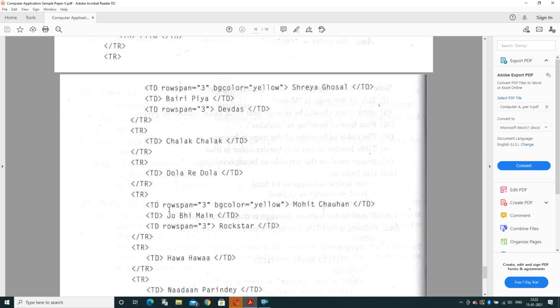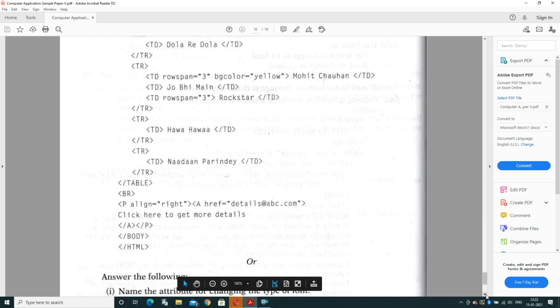And in the fourth row, again rowspan is there. That is a rowspan of 3 values. Color is yellow and the value is Mohit Chauhan. Next data is Jo Bhi Main and the third one is Rockstar. These properties will all be applied and afterward your table will also be completed.